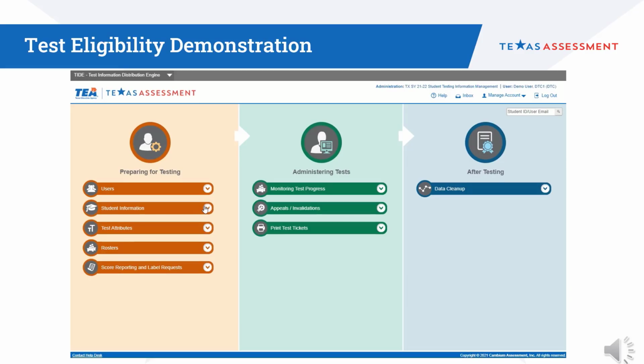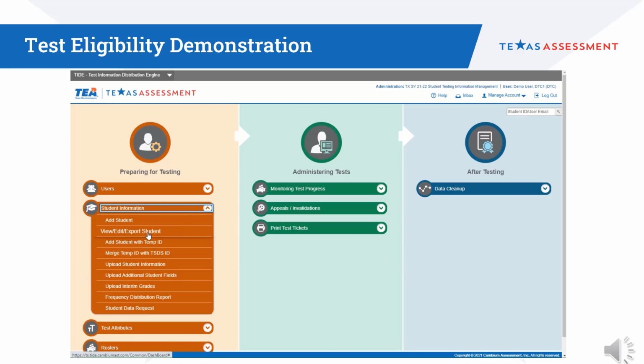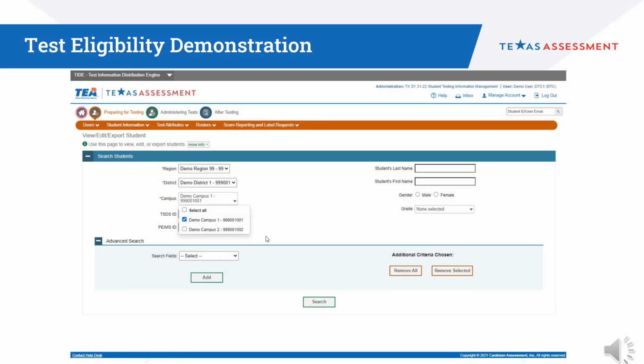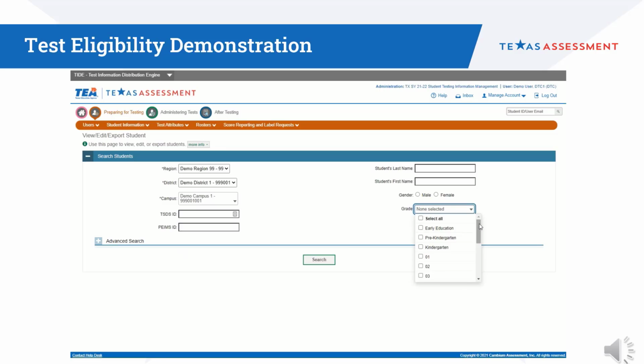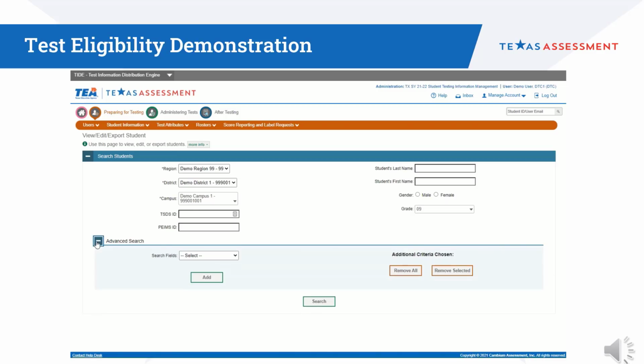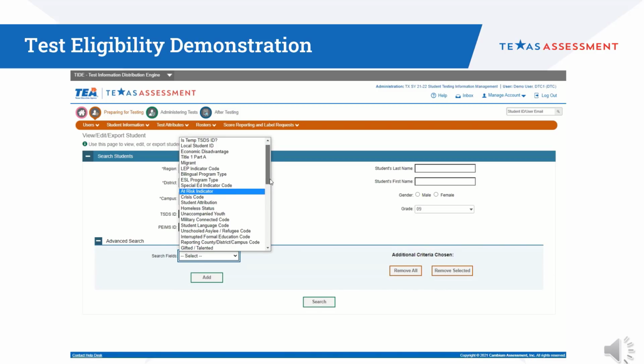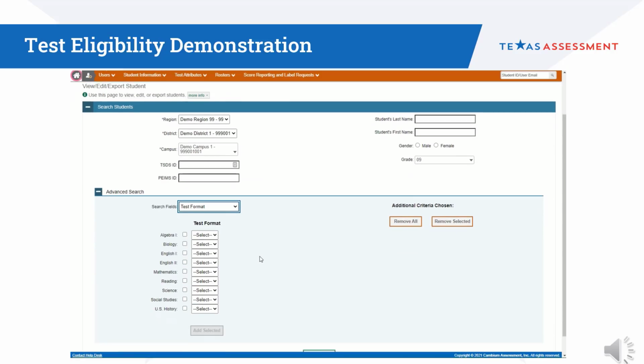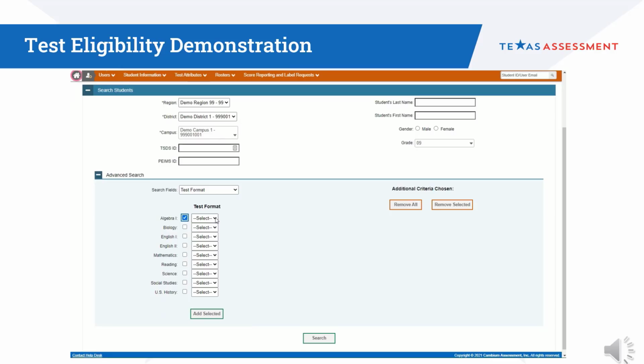Let's review how to view and edit test eligibility for a student. In this example, we are looking for a grade 9 student who will be taking an online Algebra 1 test. First, search for students who meet the criteria by selecting grade 9 from the drop-down menu. Under Advanced Search, locate Test Format from the drop-down menu. Once it is located, place a check mark next to Algebra 1 and select Paper. Be sure to click Add Selected to add the search criteria.